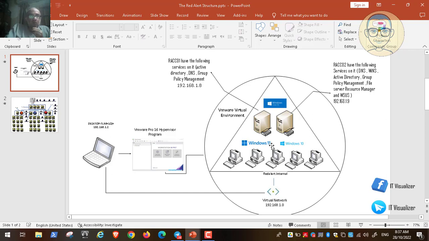So we have two servers. The first server is the primary server, which has DNS on it. We have group policy management on it. We have DNS. We have a lot of things. It's called RACC01. The IP address is 192.168.1.8. The second one is the additional domain controller, which acts at the same time as DHCP and as a WSUS server, and as a file server.